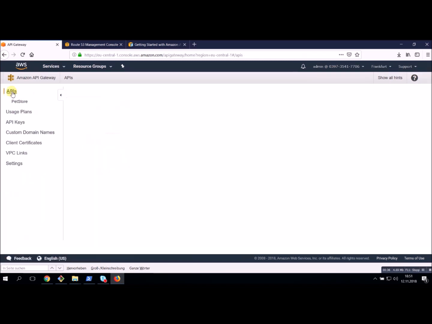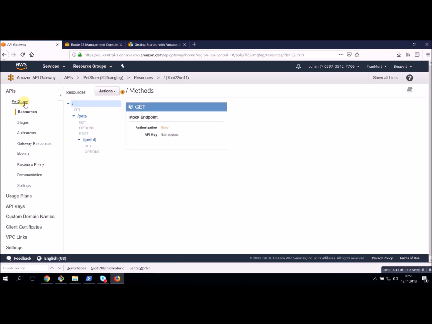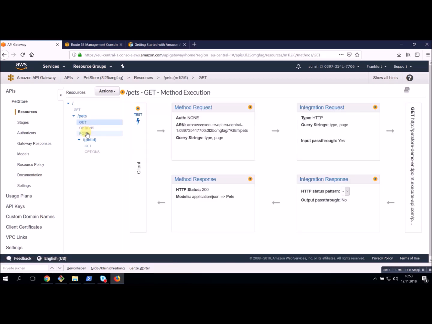Now you find your first API here, pet store. This is the example. Now let's have a look in detail. What are the most important parts of this API? One of the most important parts of your API you can find under resources. This is where you define your API, where you define your internal endpoints. In our case, we have under /pets two methods, a get method and a post method.